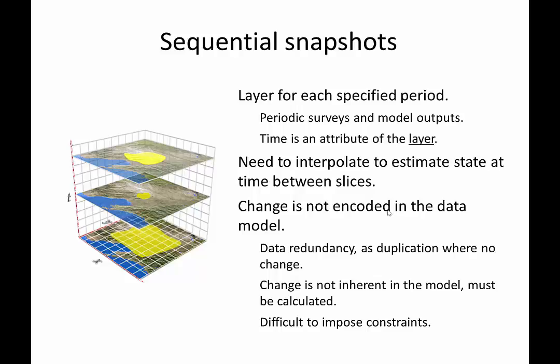There's a lot of data redundancy. If nothing changes, we've duplicated the data, but nothing has changed. So we've got data redundancy. Each layer has lots of information which is exactly the same, so we're storing redundant data. Change is not inherent in the model, that's just repeating itself again.